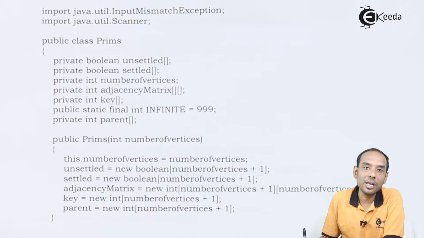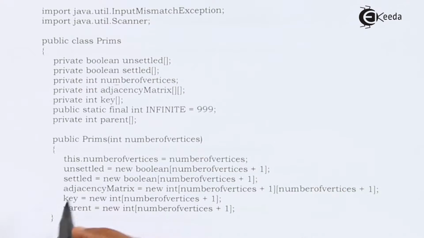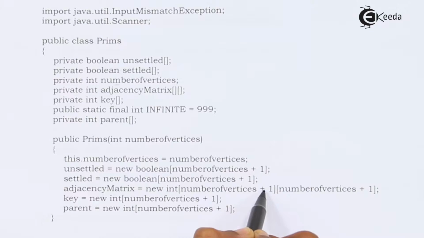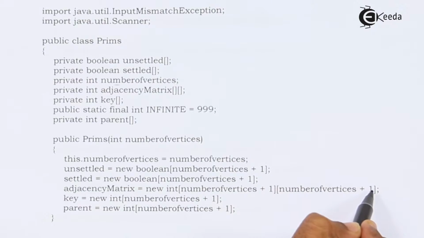Now we will go for the size of the adjacency matrix. The matrix consists of rows and columns. So we write down adjacency matrix equal to new int number of vertices plus 1. This is going to act for the rows, and number of vertices plus 1. This is going to act for the columns.